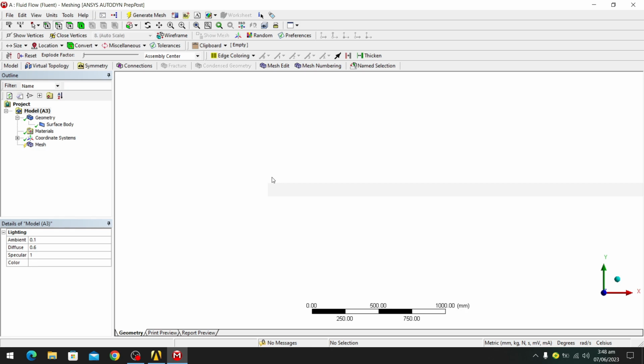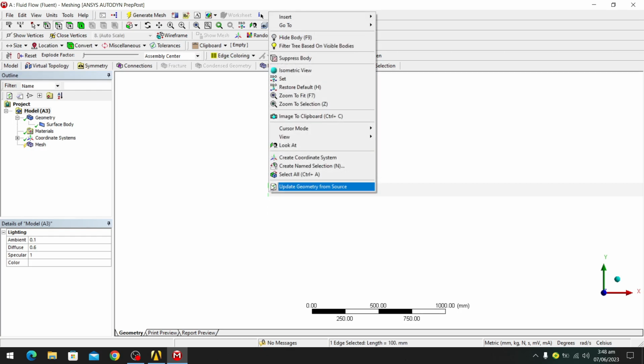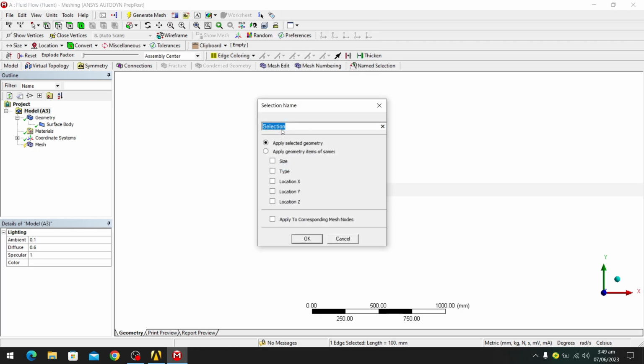We have to tell ANSYS Fluent in the later steps, in the meshing section, that this is an inlet, this is an outlet, this is a wall, this is an axis. So to do that, we will select the line in meshing, then right click on it. Then there is an option over here which is create named selection. You can simply click on N, and this will appear.